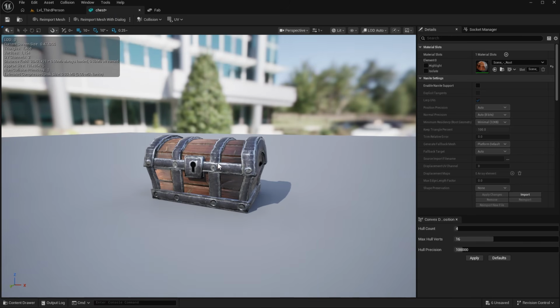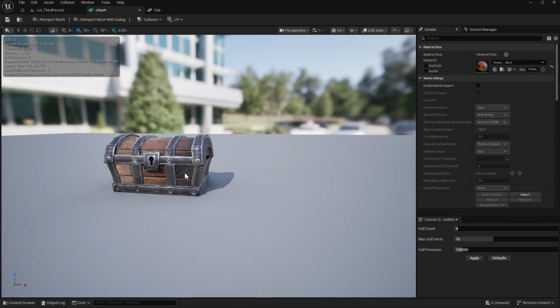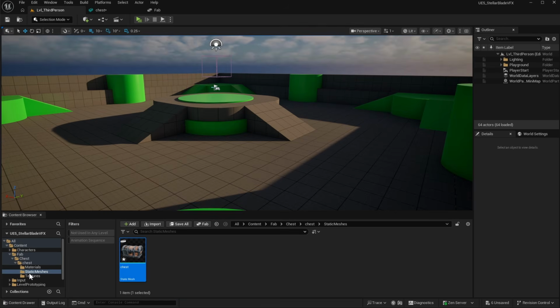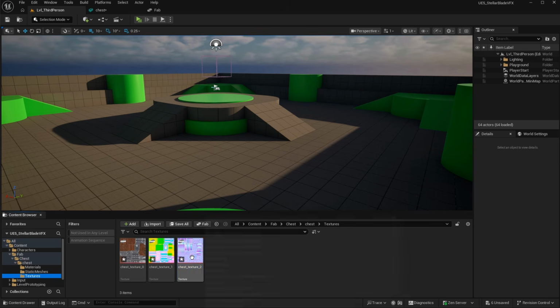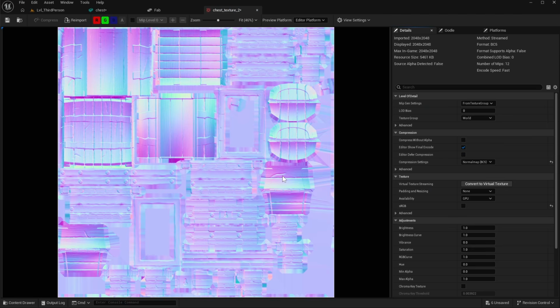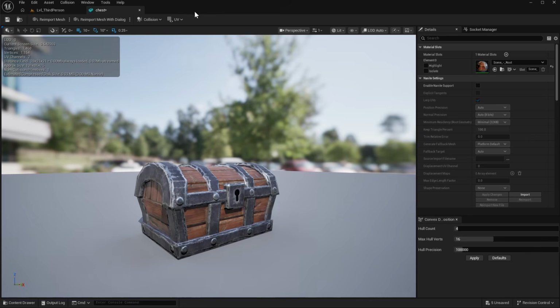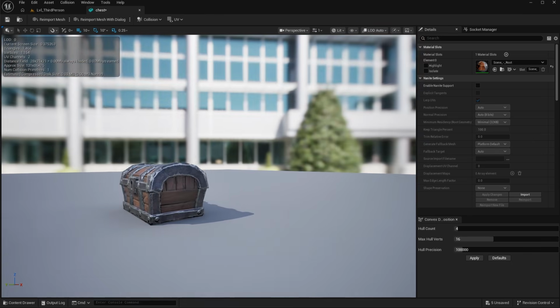It looks decent, but there's a small shading issue which can easily be fixed. For that, I open the textures folder for this mesh and open the normal map. In the advanced settings, I uncheck this flip green channel option. Save it. And now the shading looks much better.